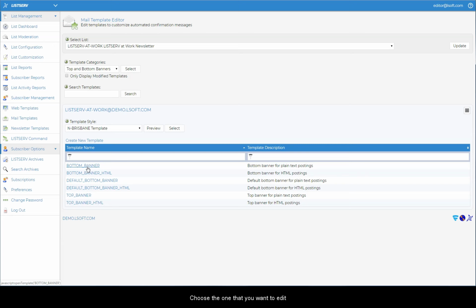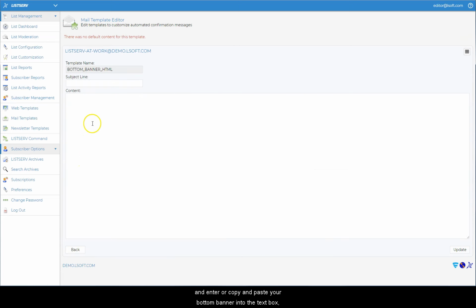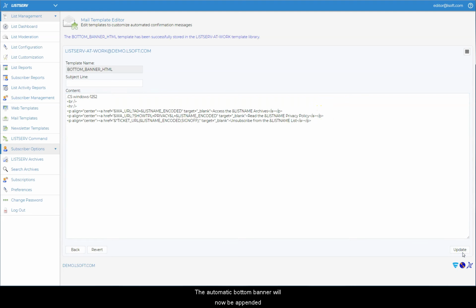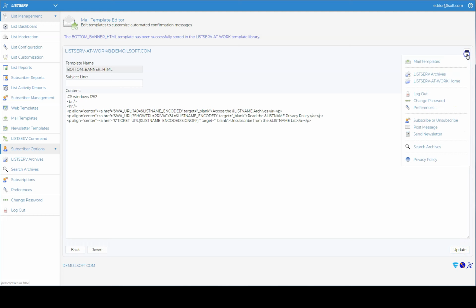Choose the one that you want to edit and enter or copy and paste your bottom banner into the text box, followed by Update. The automatic bottom banner will now be appended to each message posted to the list.